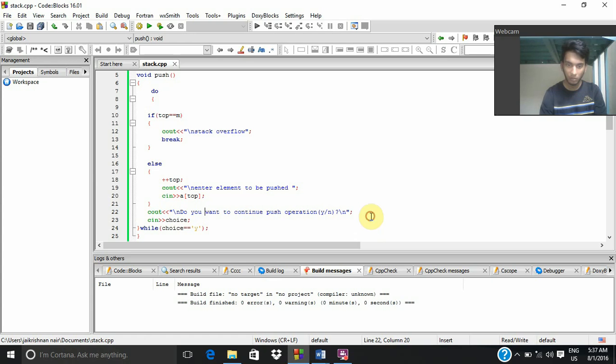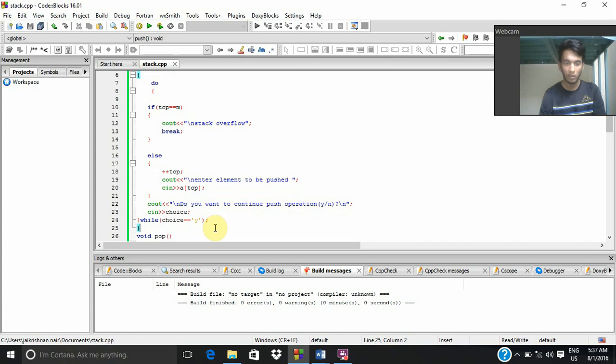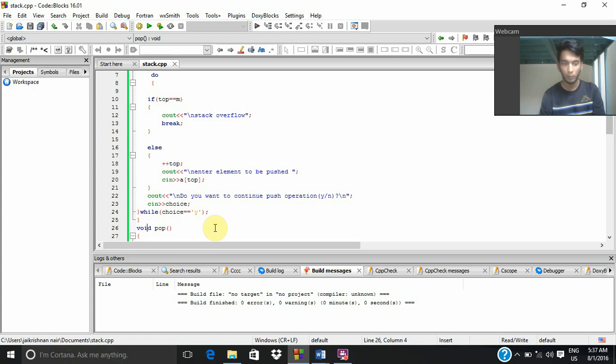Then a message comes out asking if we want to continue the push operation or not, enter y or n according to your choice. The choice is checked in the while condition, where if it's true then the function is performed again, and if it's not, it just comes out of the do while loop.